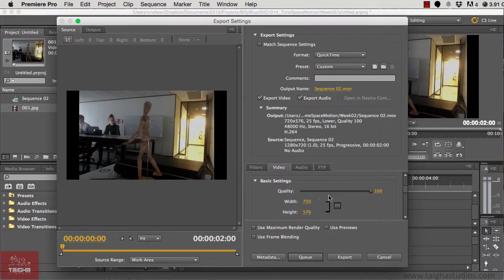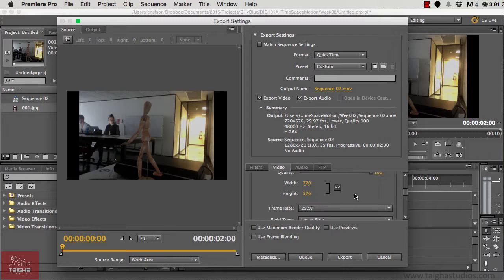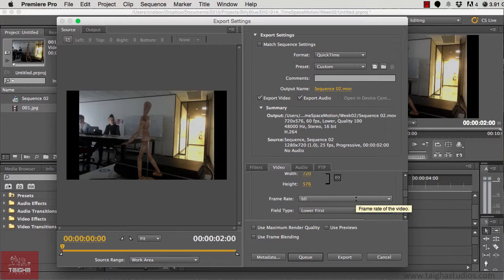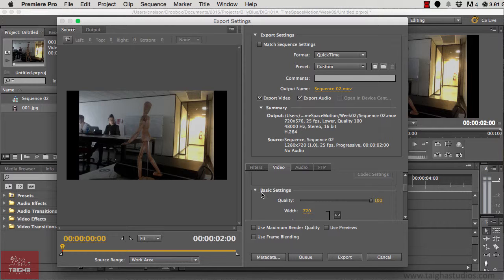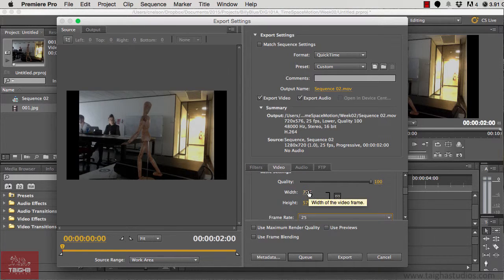I've got the width and height. That is fine. I'll leave it at that. Anything else I want to change there? I don't want to change the frame rate. Let's leave it at 25. I think those basic settings are fine. I could come in here and change the size as long as this button is selected. That maintains the aspect ratio. So I can just change one of these numbers, and the aspect ratio remains the same.